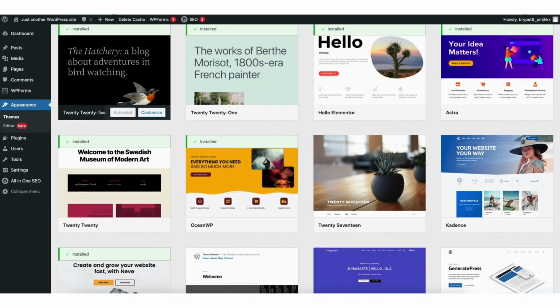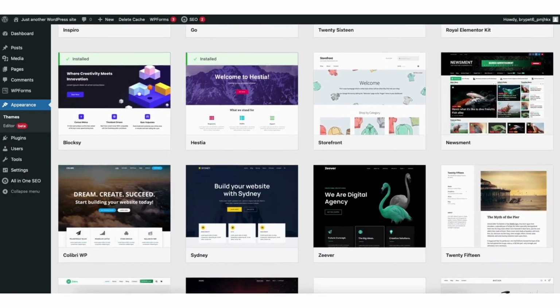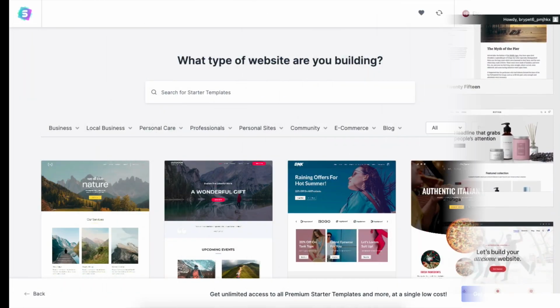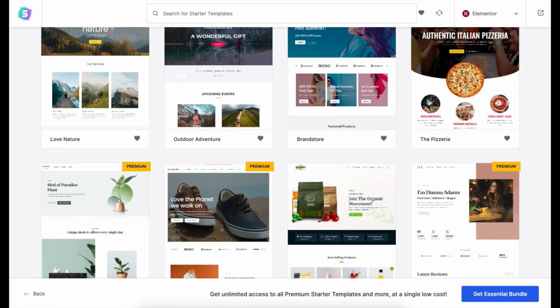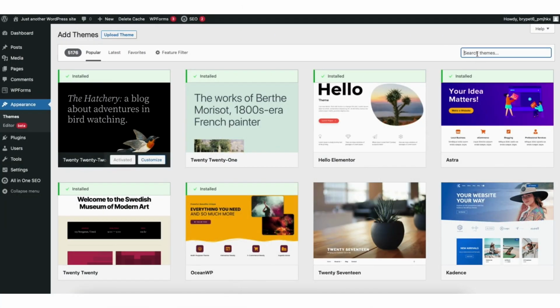You'll now see WordPress themes that you can choose from. There's thousands of free themes to choose from. Now I want to show you how to access free professionally designed WordPress themes and how to edit them easily with the drag and drop editor. Type in Astra in the search field.